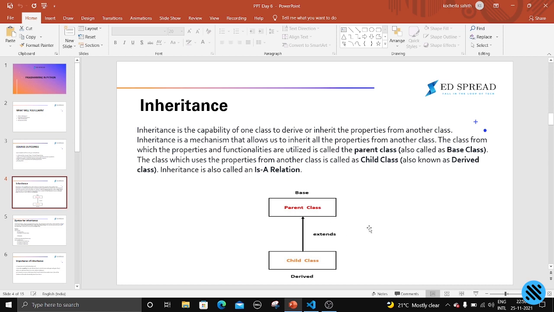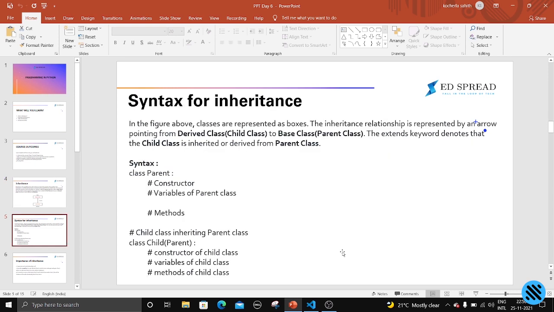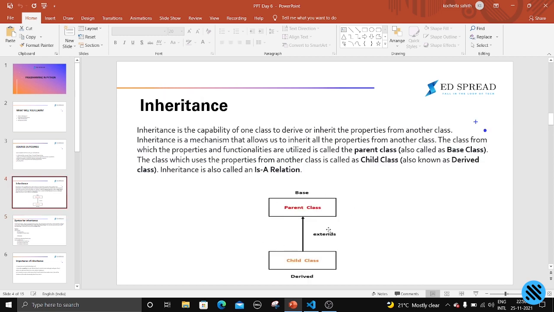Let us read it. The class from which the properties and functionalities are utilized is called the parent class. The initial class, the parent class, contains the methods which are to be used inside another class, and the child class is the one which tries to derive the properties of the parent class. Let us see the syntax for inheritance. In the figure above, classes are represented as boxes.